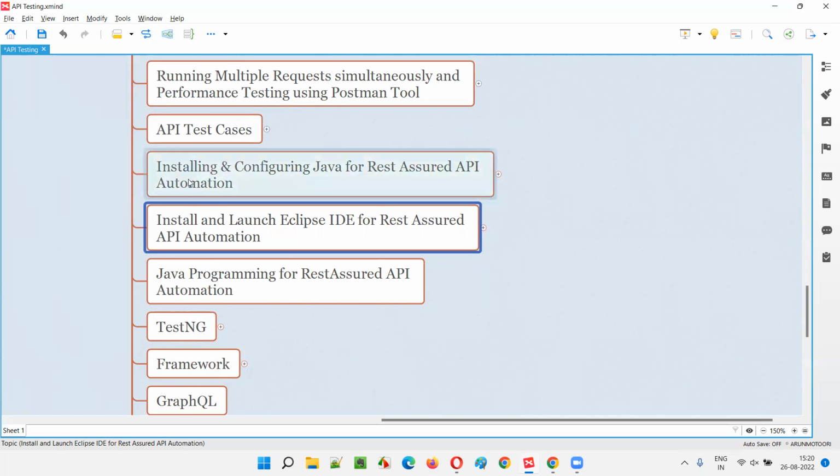If you are already aware of how to install, launch and use Eclipse IDE for writing and running Java programs, this session may not be for you. You can skip this session. But if you are a beginner who doesn't know how to install and use Eclipse IDE for Java programming and running Java code, then you can follow this session further.